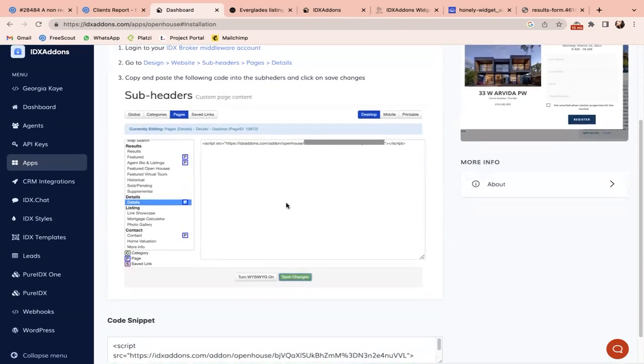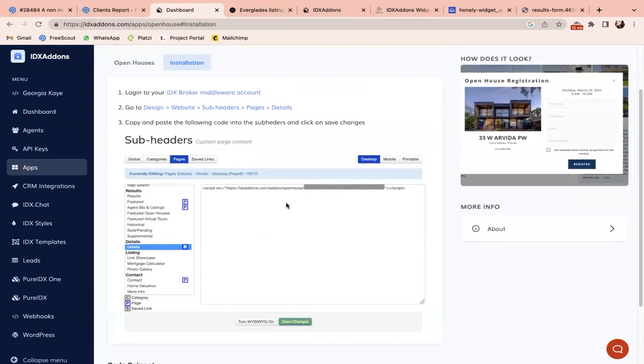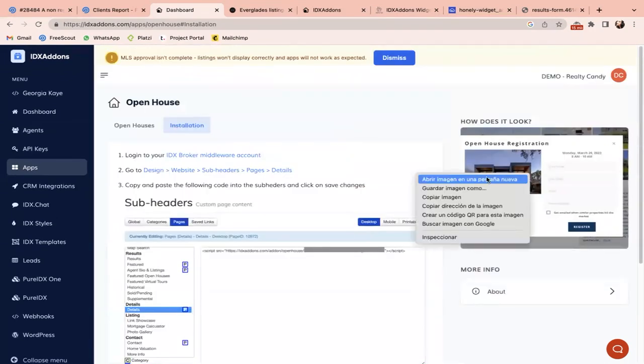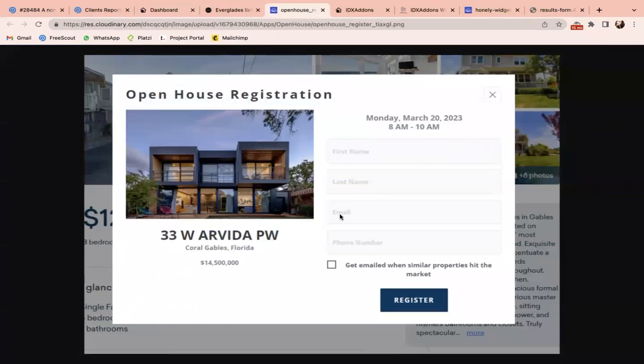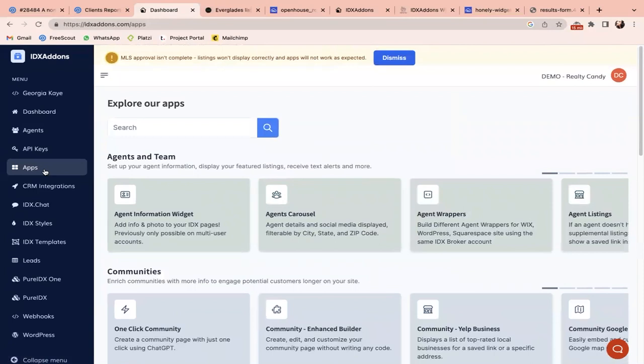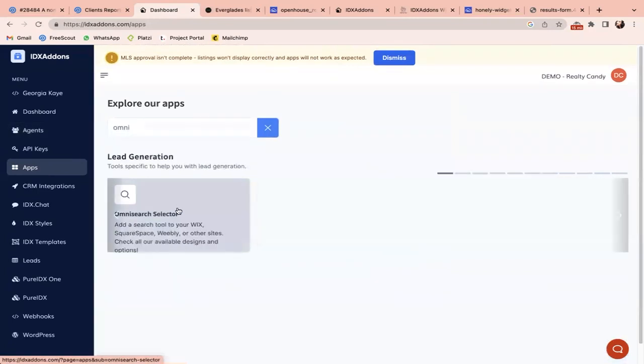So what this is going to do once you activate it is that you're going to go to a property details page, and then you're just going to add open houses to the end of the link, and it's going to pop up something like this, so that your leads can register, and you can share that link to your clients. This is a link for brokers, not for clients. So once you have that link, you can just copy and share it with your leads so they can attend the open house.